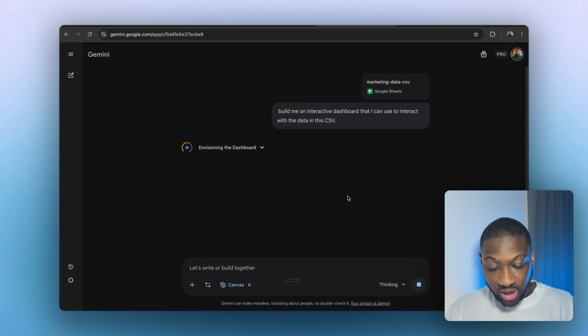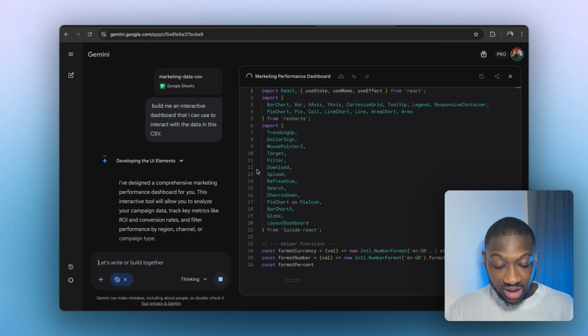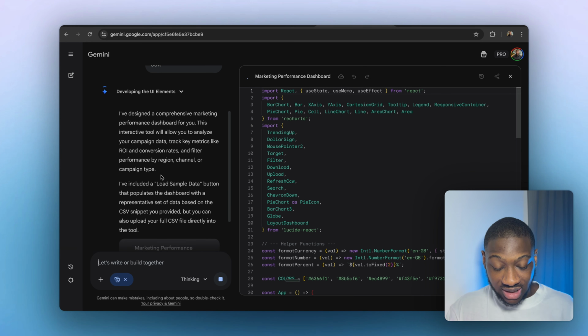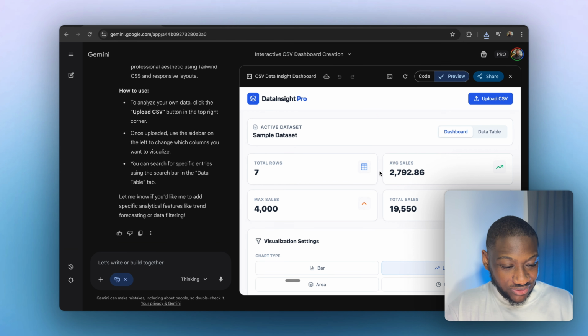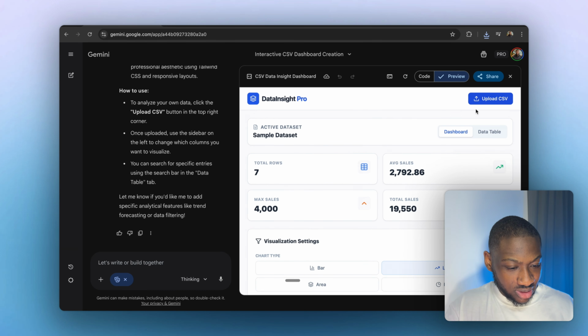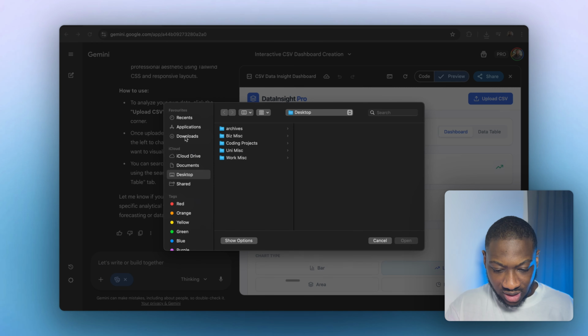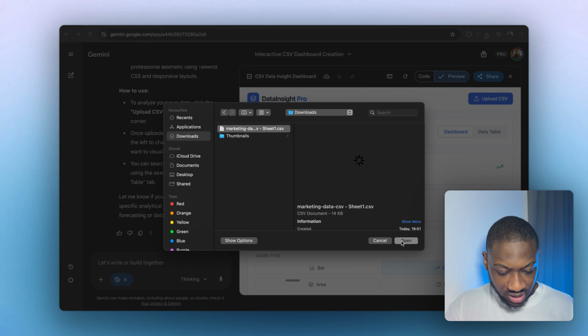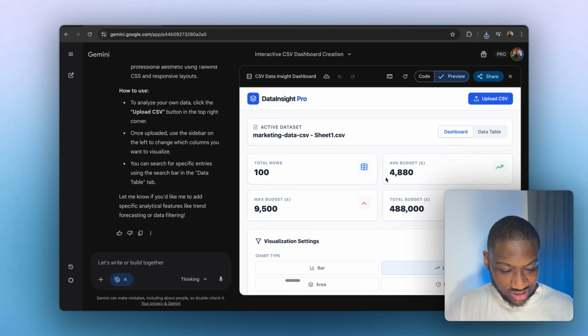You can see here it's already developing the UI elements and has started building. Once it's done building the dashboard, I'll get back to you and review the results. And it just finished. So you can see the dashboard here. I believe this has a sample data set, not the actual data, so it gives us the ability to upload a CSV. I downloaded the CSV here and I can just open it and we can see, wow.